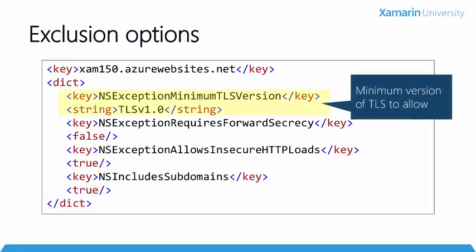The first one is that you can change the minimum TLS version required. Remember that it defaults to 1.2, but if you have an older web service that you're talking to, you can set the NSExceptionMinimumTLSVersion key to go as low as TLS 1.0.